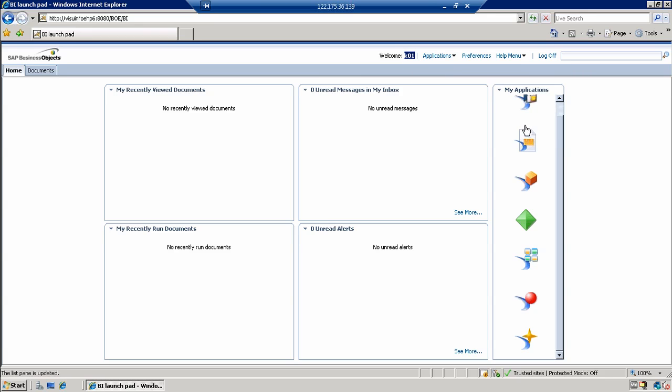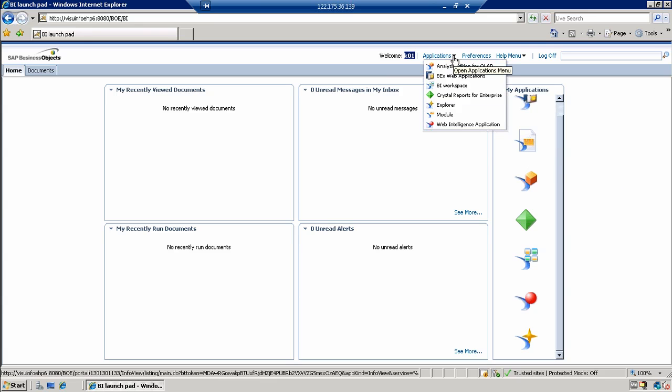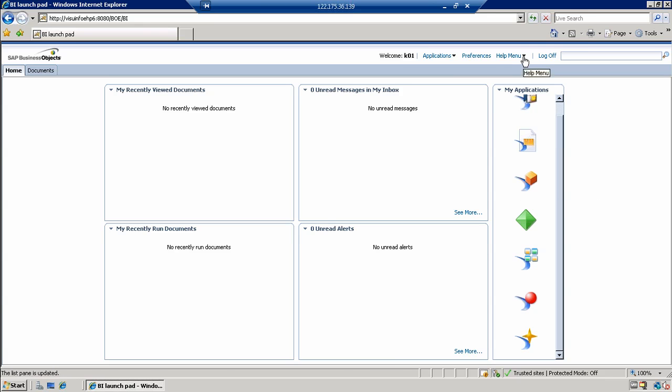And then, as I said, you can run or launch your applications from the right hand panel, or you can drag and drop this and open the applications menu, and you can see this. You can launch all the applications which are available here also. And then the help menu will give you help-related topics about your application, about your Launchpad or about your tool. And then you have the log off tab, which will enable a safe log off or safe exit from your Business Objects Enterprise.